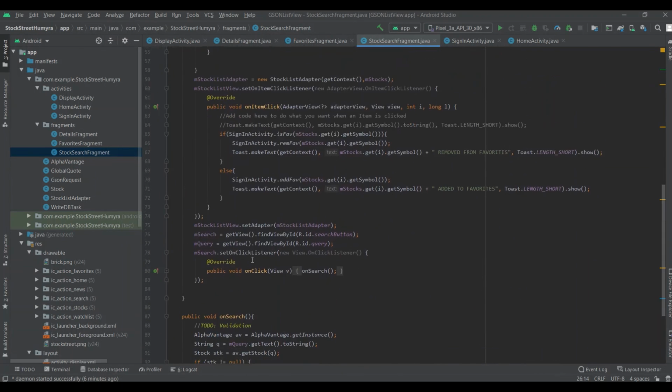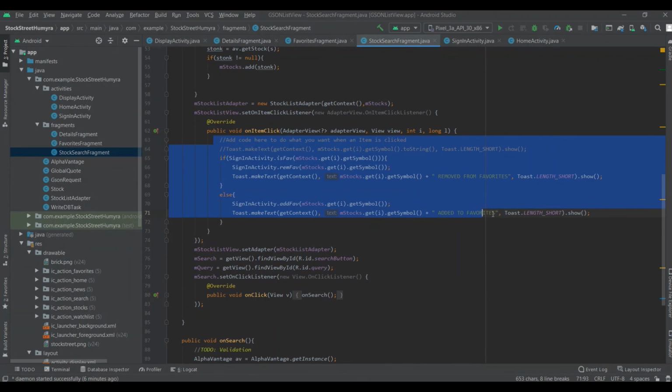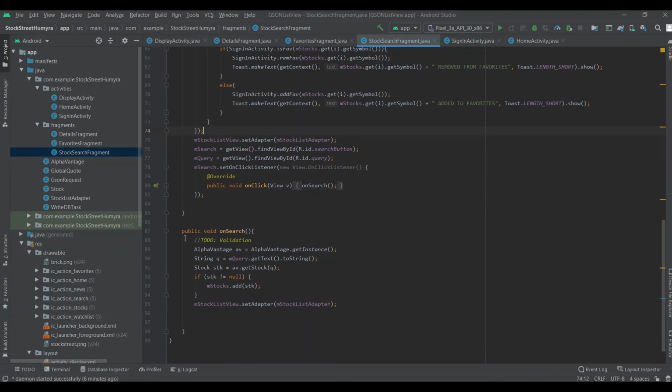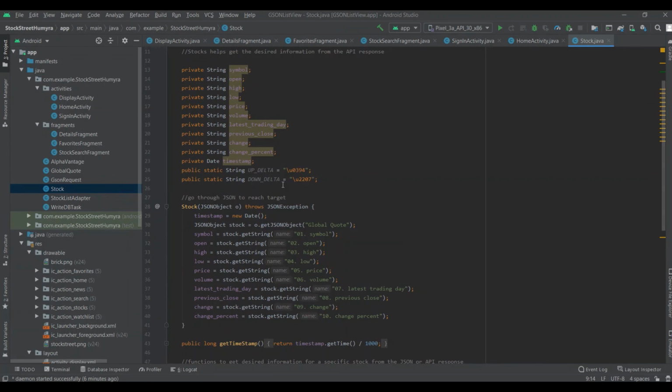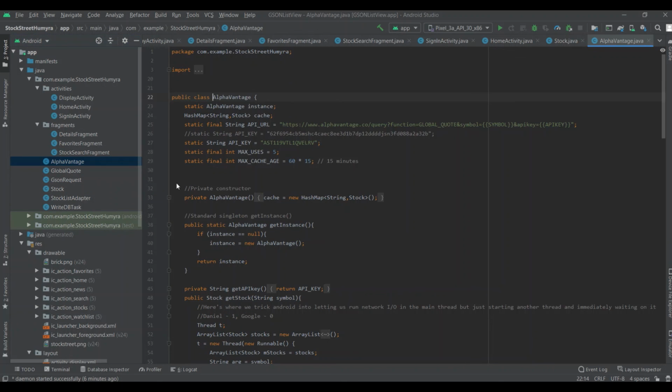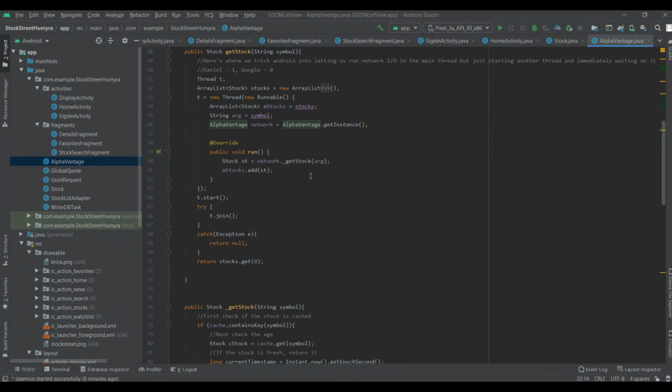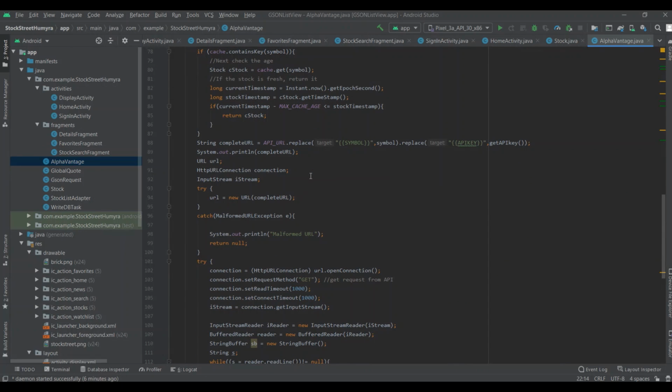Here's the code there. So if they click on an item, it first tests to see if it is added to favorites or not. If it is, it's removed from favorites, or otherwise added to favorites, depending on whether it is already there or not. Here is search. The rest of these are classes. This stock class makes it easier to get the information we want from the API response or the JSON object. This is used to actually make the request and get a response.